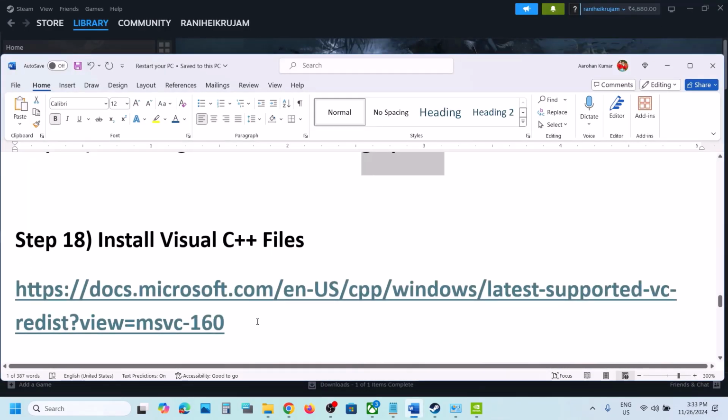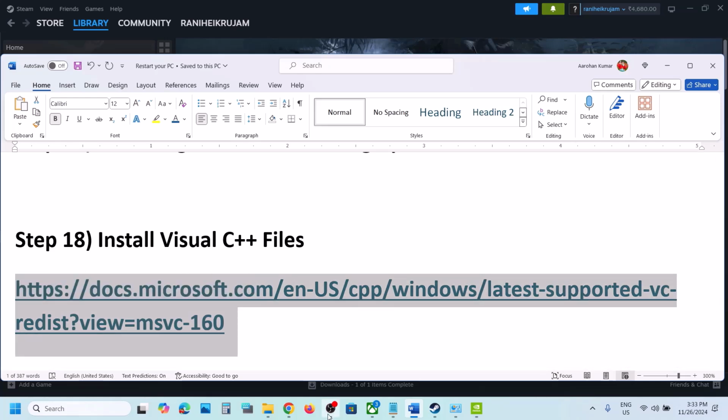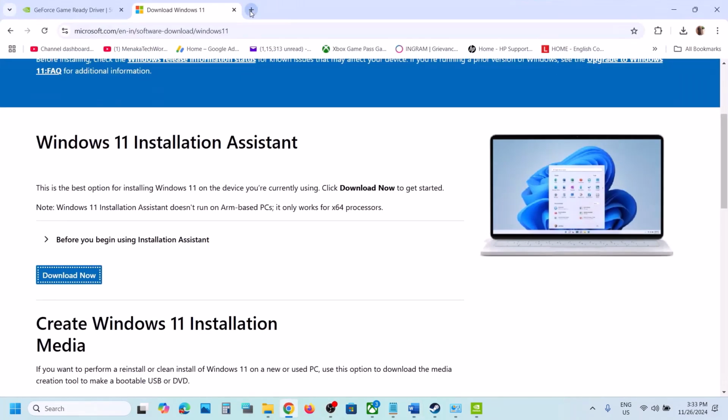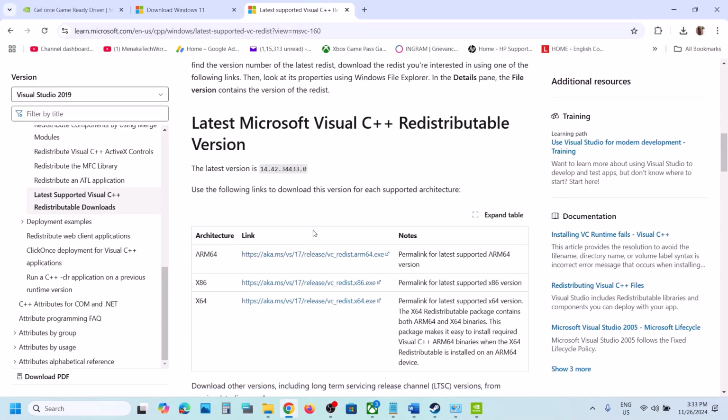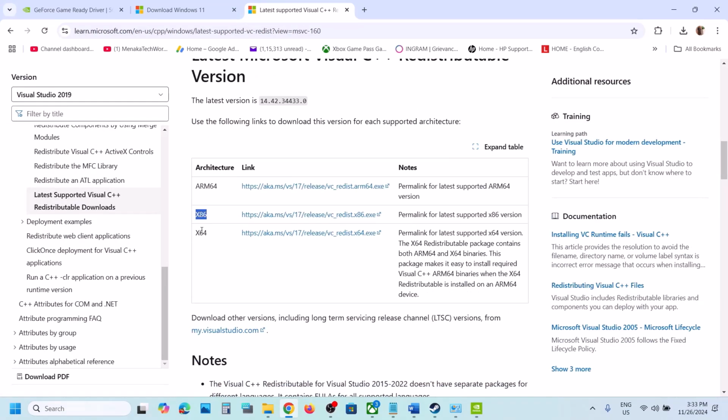Next step is to install Visual C++ file. For this, copy this link. The link is provided in the video description. Open this link in a browser. It will take you to Microsoft website. Scroll down over here, you can see x86 and x64. You have to install both the files. So click on it and then you can run this exe file.